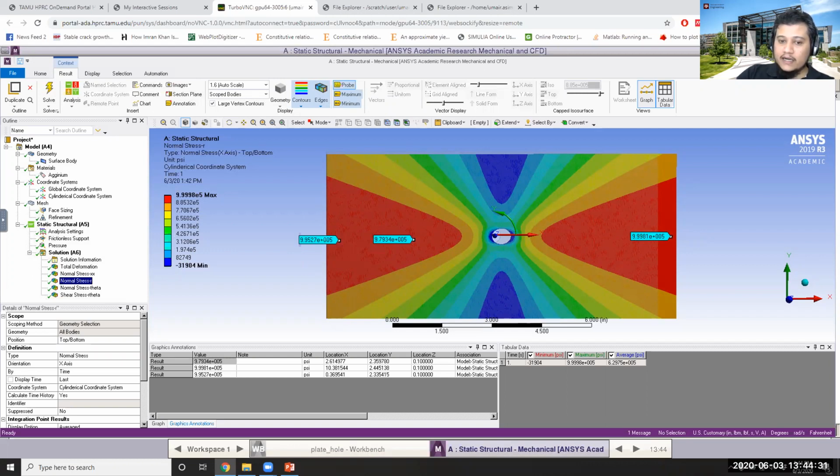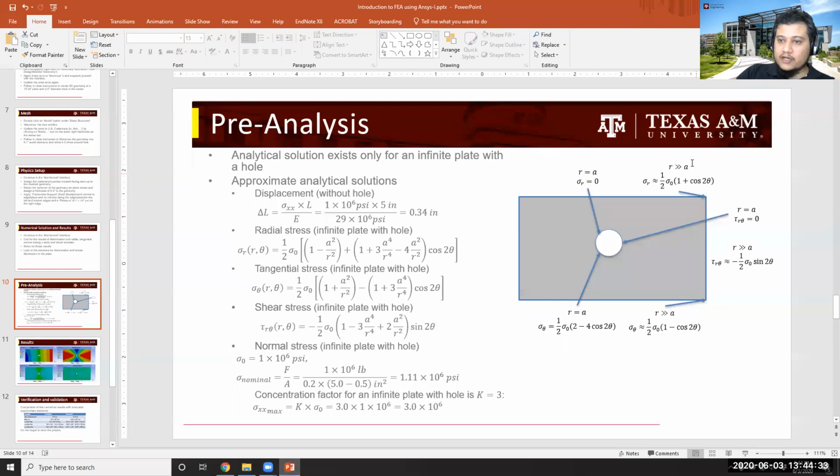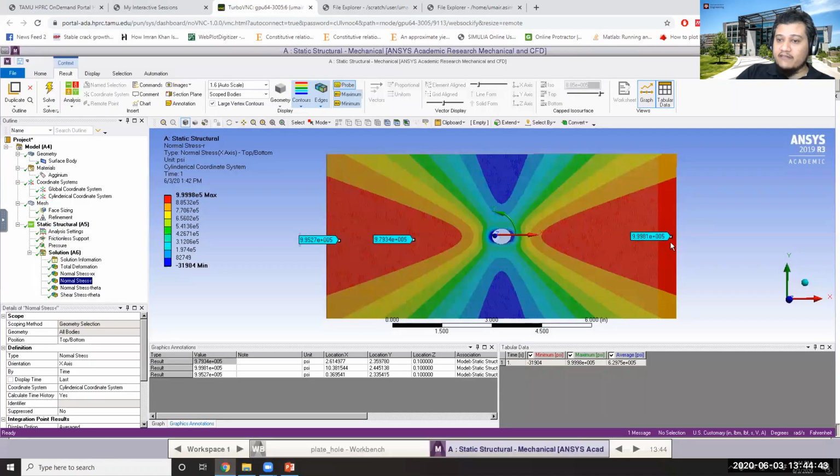There are 2 reasons for that. One reason is that this is an approximate value here. The exact values can be calculated using this relationship. And the other thing is that this result is for an infinite plate, not for a finite plate. But even taking those assumptions, the values are well within the range of whatever we calculated using the analytical results.